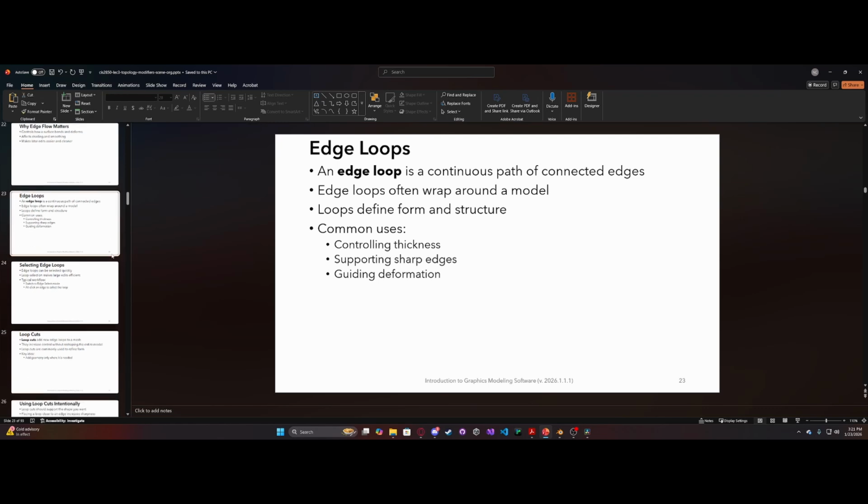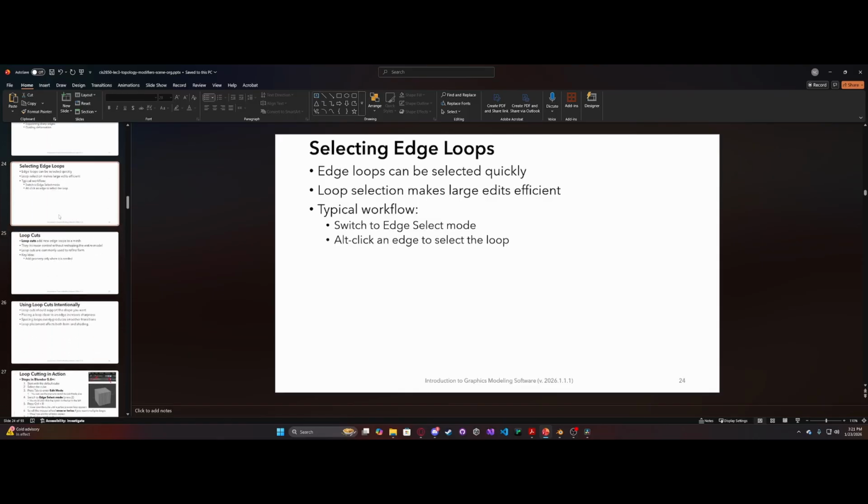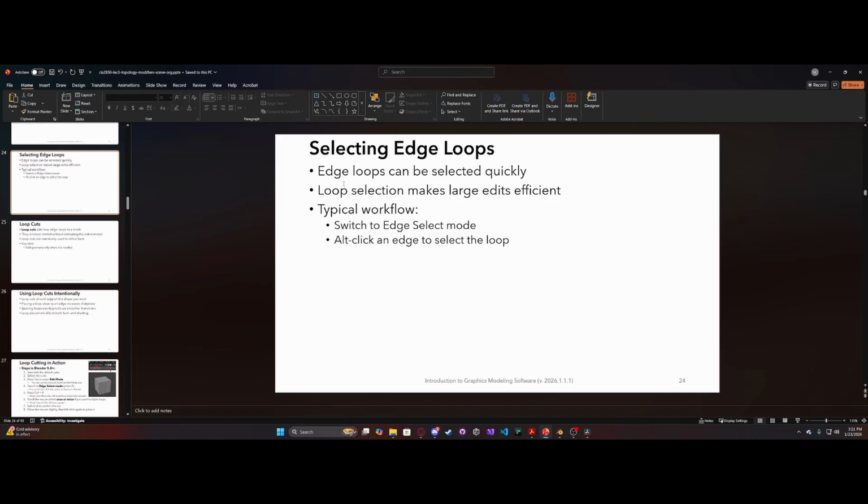Okay. Now we can talk about edge loops. An edge loop is a continuous path of connected edges, okay? Edge loops often wrap around a model, and loops define form and structure. So, some common uses of edge loops are controlling thickness, supporting sharp edges, and guiding deformation. Okay. So, for selecting edge loops, very simple. Edge loops can be selected very quickly. Loop selection makes large edits efficient.